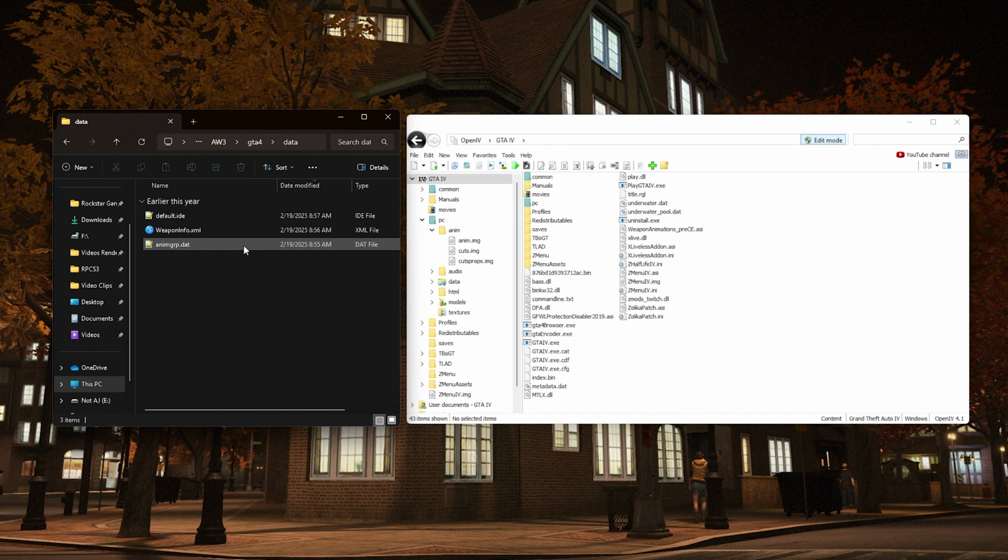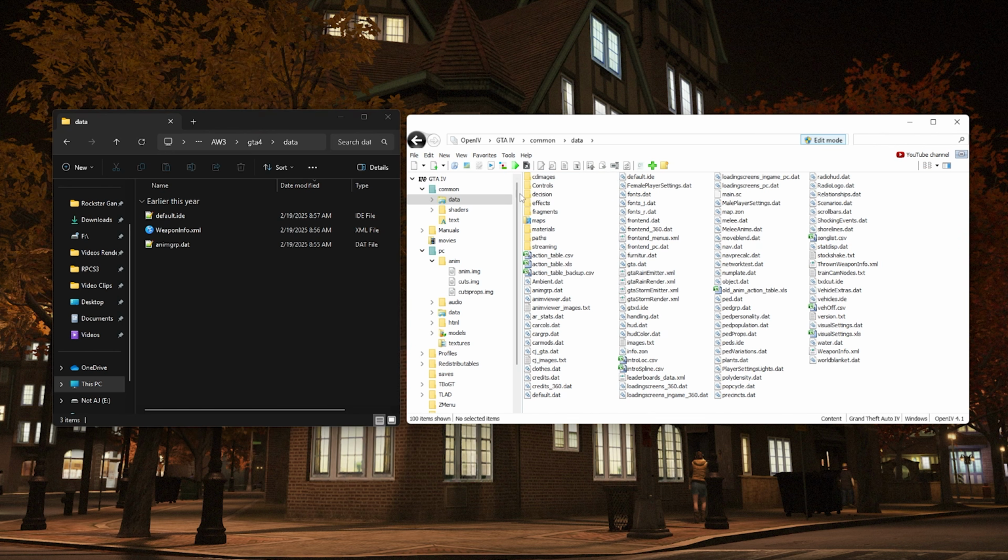Next, the Data folder. In Open4, navigate through Common and Data. Then drag all the modded files from the Data folder from the zip file into Open4. After that, return to the home page.